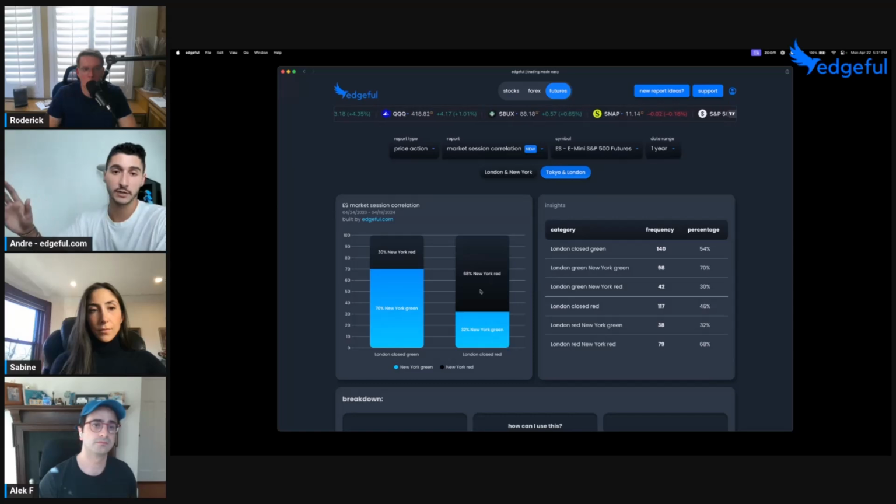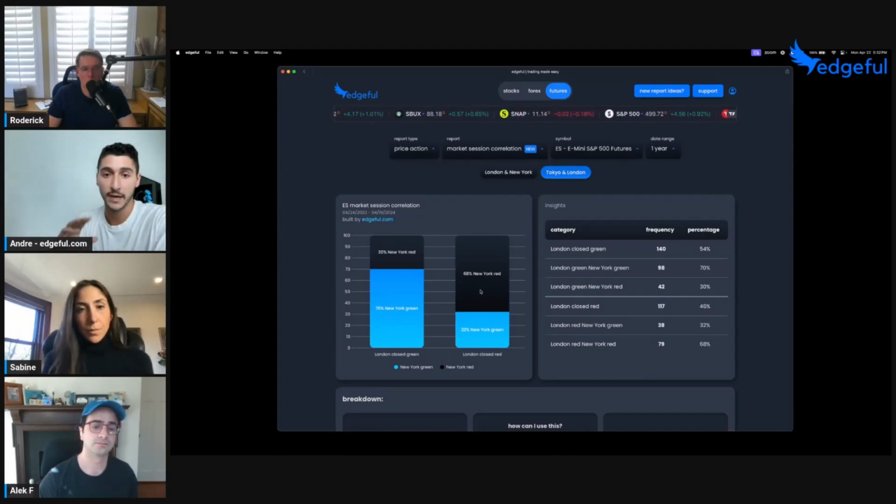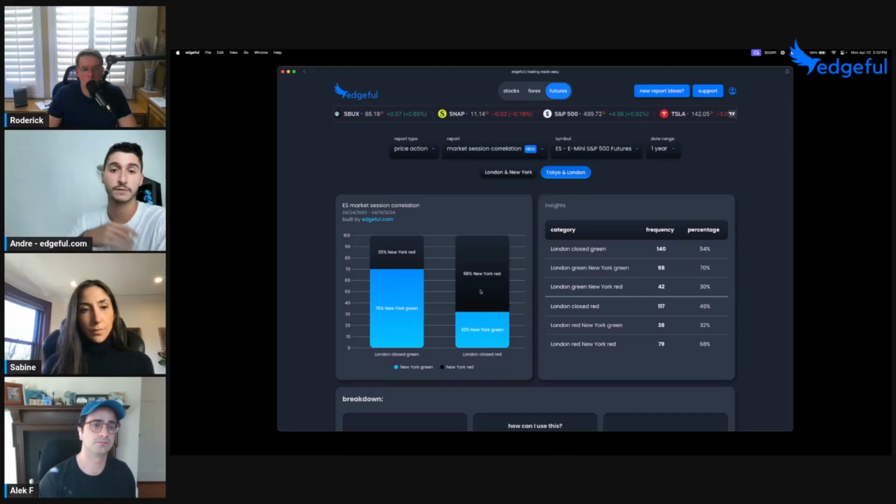This is just a very high level touch on what the types of reports that we have are, but we always like to show the probabilities, and we don't like to ever show buy or sell signals. This is all probabilities that you can apply to refine your edge as you trade. Gotcha. Yeah. No, that's super helpful.